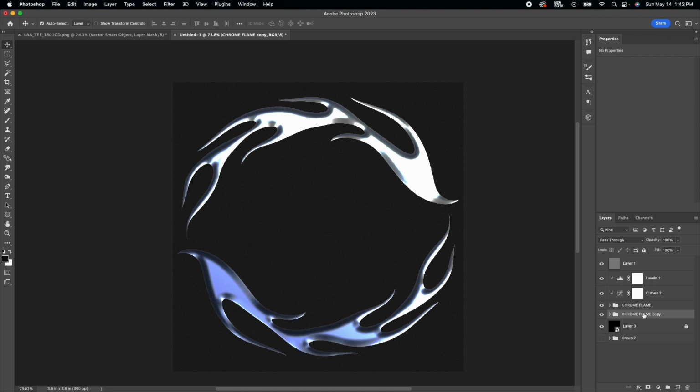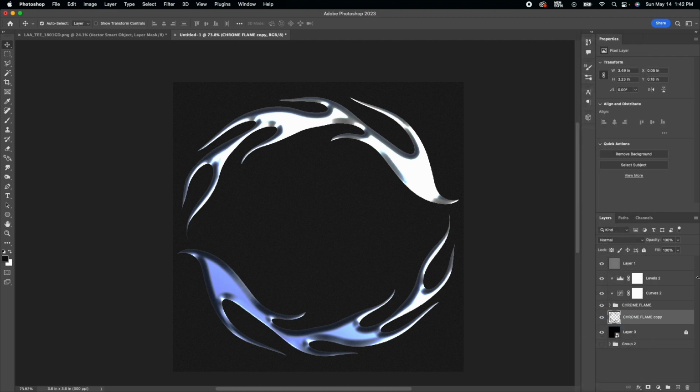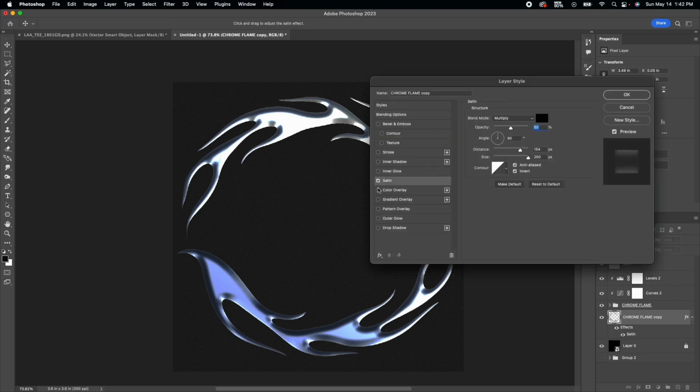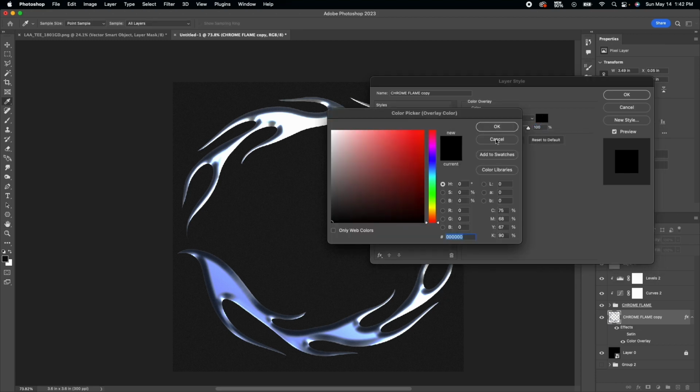Then to add to the Y2K effect, we're going to duplicate that group. We're going to merge the group together. We're going to choose a bluish kind of color overlay, like a lighter blue color, so it looks like a glowing effect.